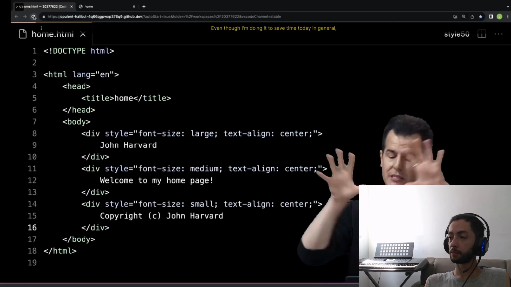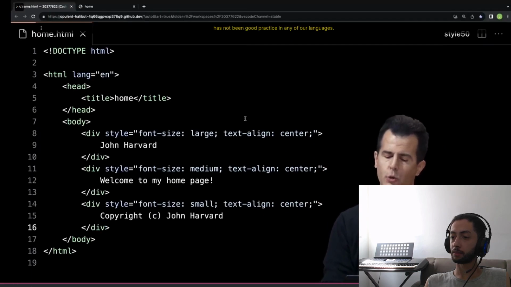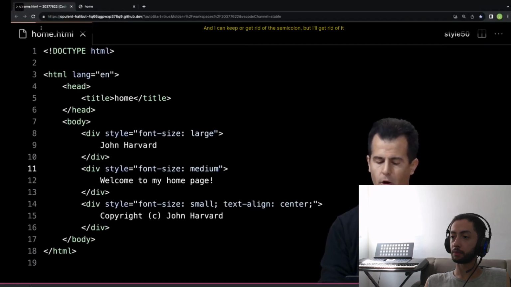Copy paste has generally not been necessary, even though I'm doing it to save time today. In general, when the results are copied and pasted, ultimately, this has not been good practice in any of our languages. So it turns out I can do this. Let me actually delete this one, and I can keep or get rid of the semicolon, but get rid of it for parity with our first version. I'm going to get rid of this one too.